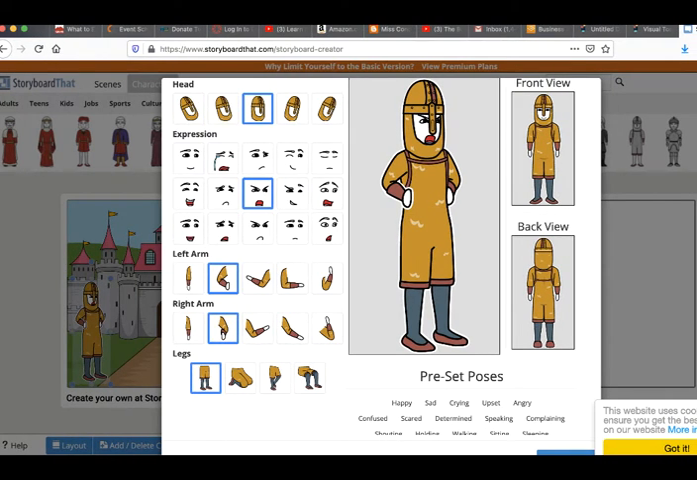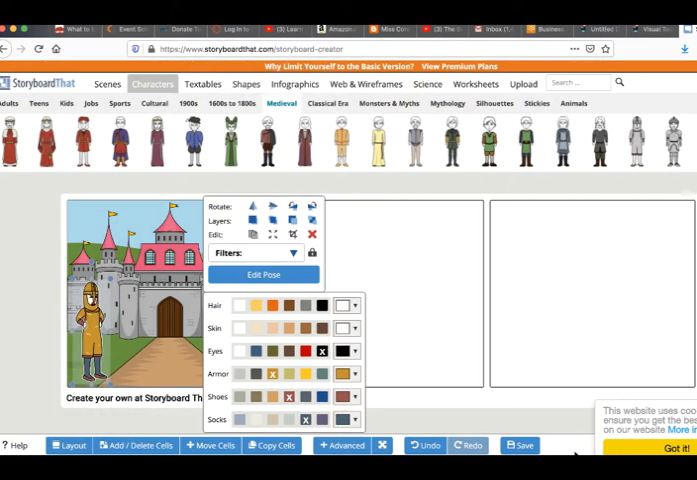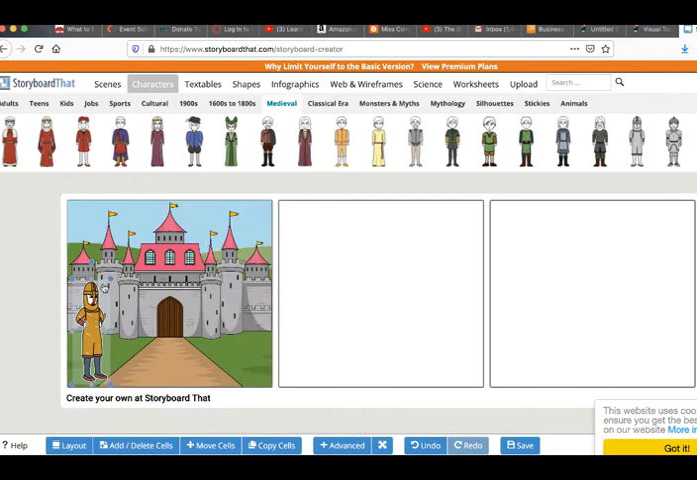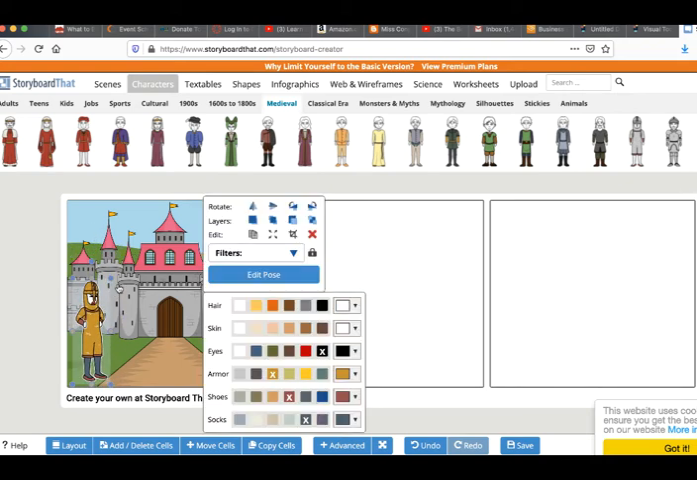Bring this up a little bit. And there's a little update pose. So as you can see, he's standing outside the castle. Well, we can make him smaller if we want to make him smaller or bigger, depending on what you want, okay?